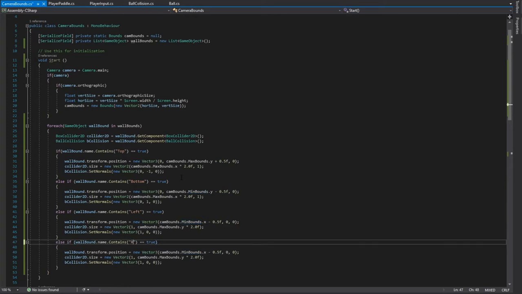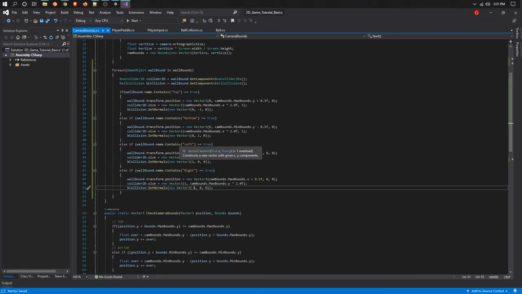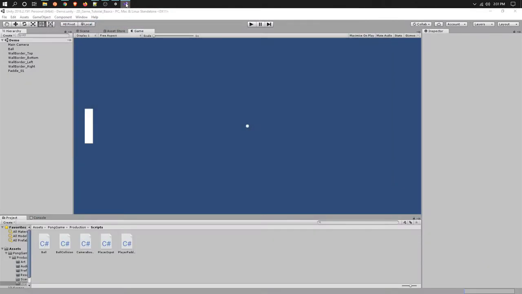we're going to set the right, and what we're going to be doing is similar, but instead of using the min, we're going to be using the max and adding to it half. This is the same, and this is going to be negative 1, and that's it. I believe that is it. Alright, so let's go ahead and test it out, see if it works.